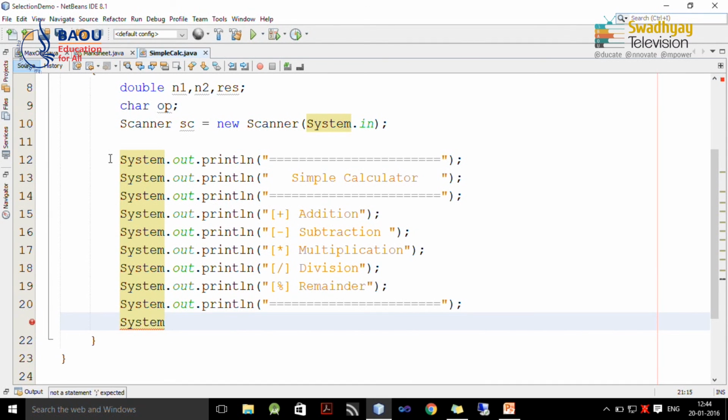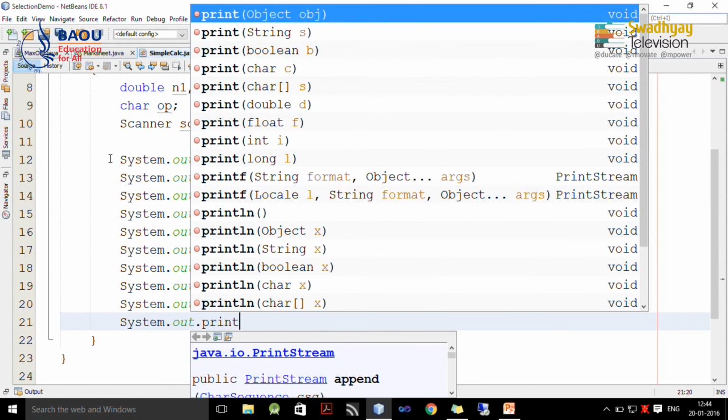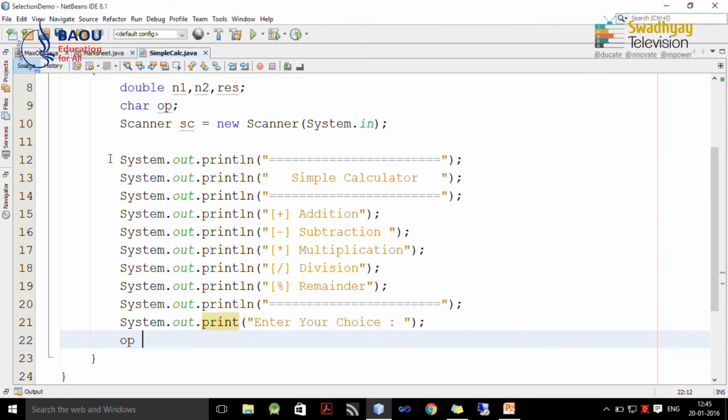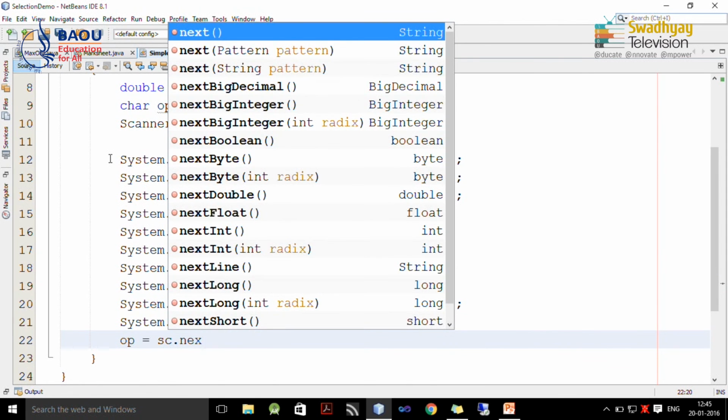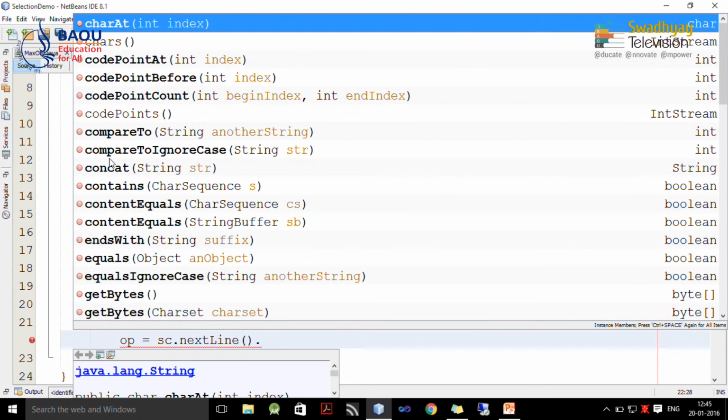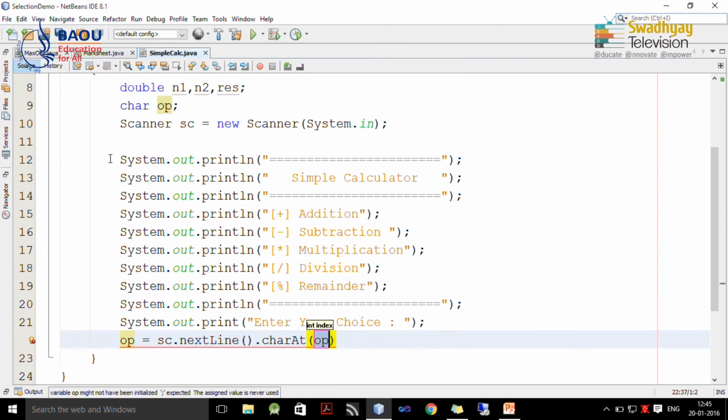Next, we want to ask the user what his or her choice is. So I write down enter your choice, and inside op we are going to store the value which is entered by the user. So here I write down next line. Now, this next line will return a string, but we want to return only a single character from it. So I use the method charAt 0.